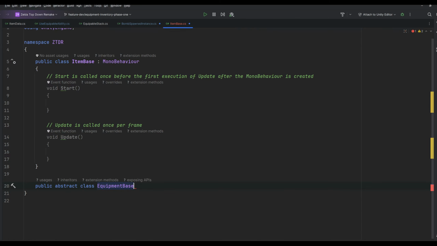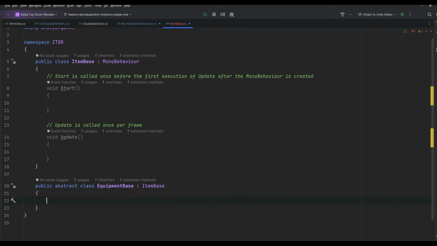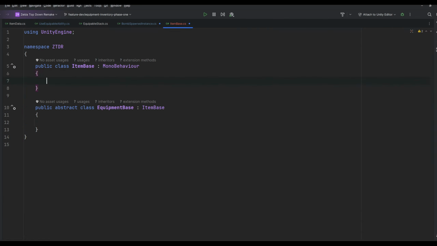Correct. And basically this will actually inherit from the item base. The reason why we want a difference between item base and equipment base is that item base could be just a trade item. It could be ammo, or it could be a passive item. So maybe not an item you put into your equipment slot, but something you can pick up, like the flippers, for example.